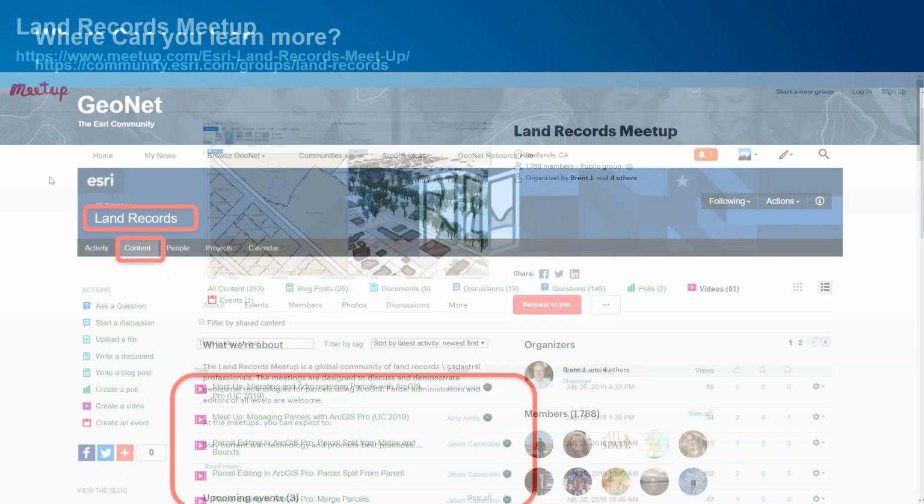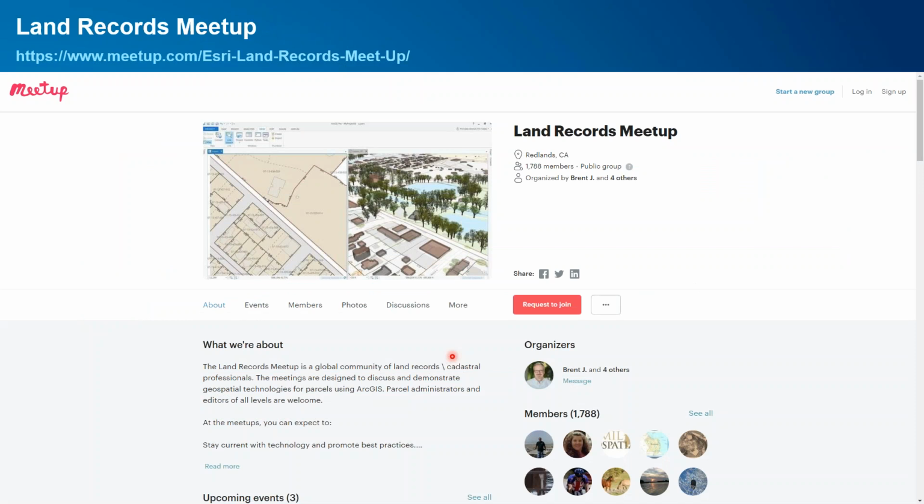Also, I highly recommend you go out there and join our Land Records meetup. This is where you'll also get good information on upcoming webinars and seminars that will go deeper into different topics of maintaining and managing your land records.